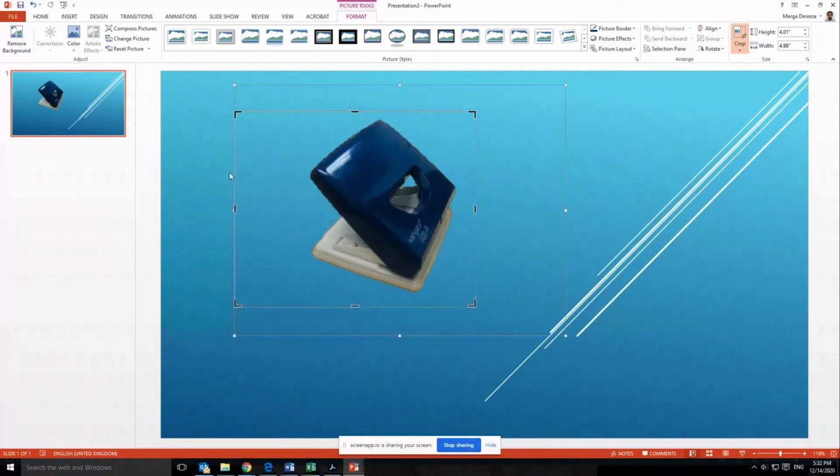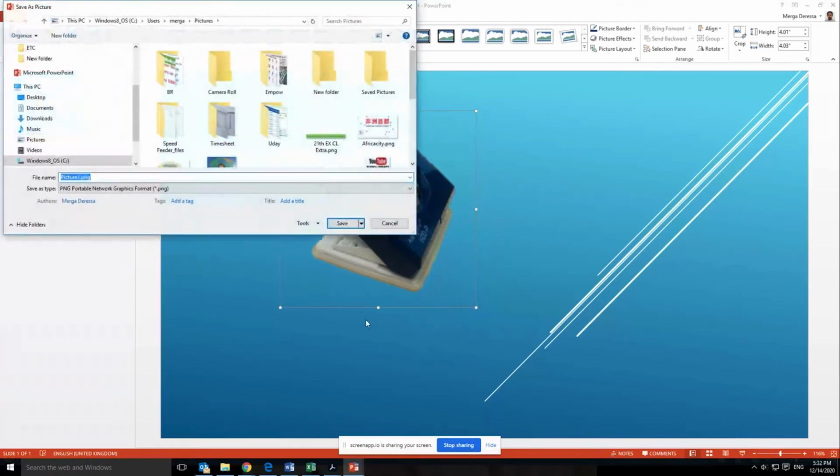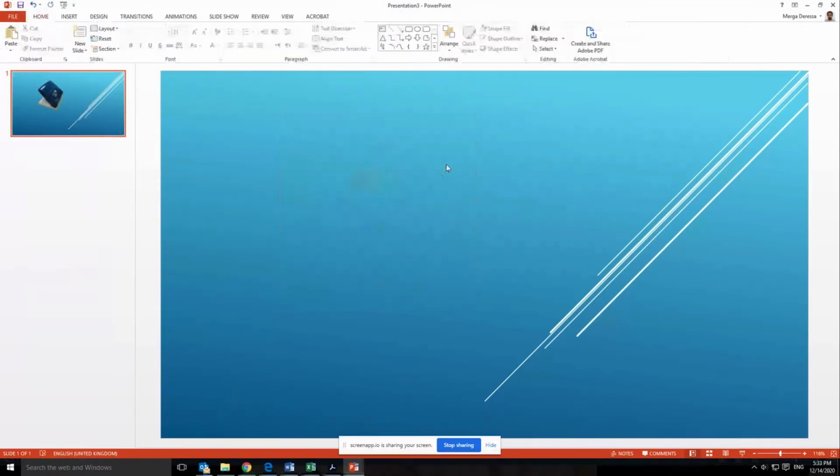Then we can simply say crop it. It has cropped it, and we can save it. We should not forget that we should save it as PNG. For example, puncher, PNG, and save. Say we want to bring it.